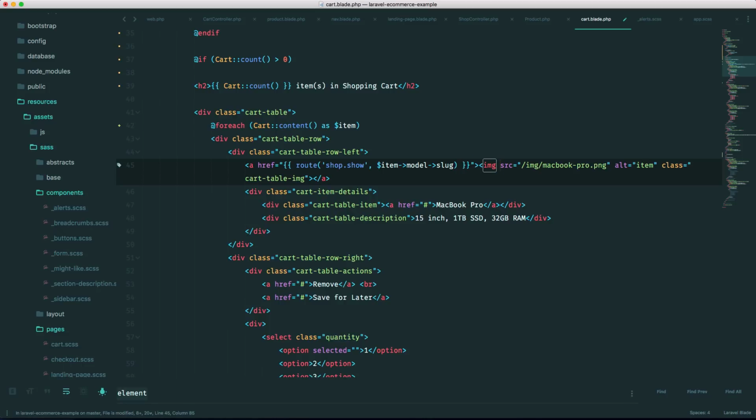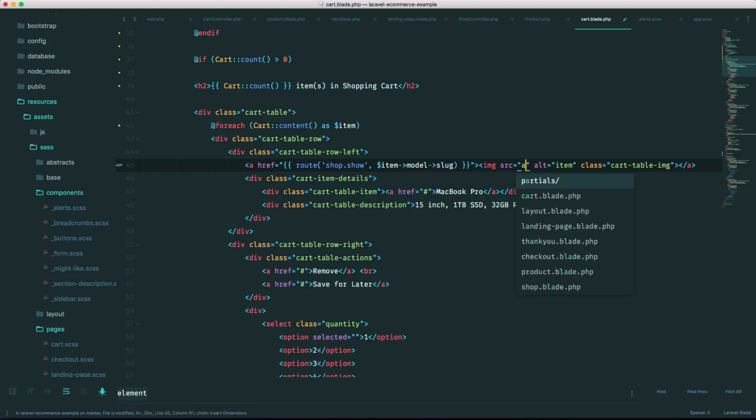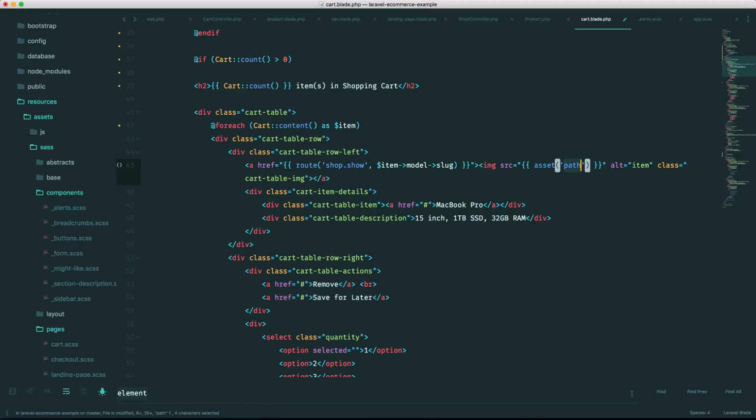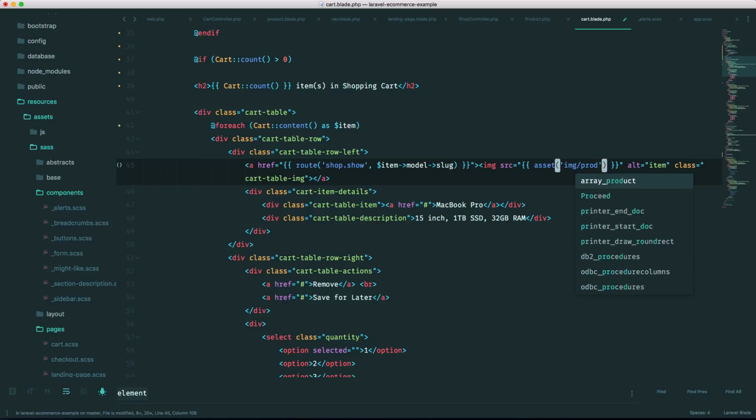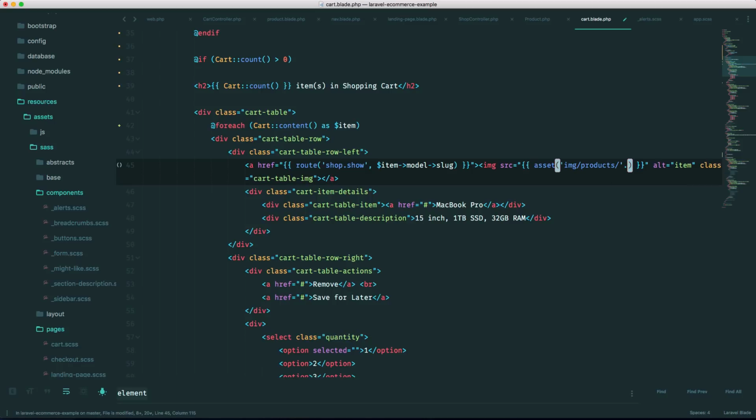So for the image, we'll do something similar. So it's going to be actually not a route, asset. The path is going to be image/products/, we're going to append item model slug, and we're going to append .jpeg. Okay.